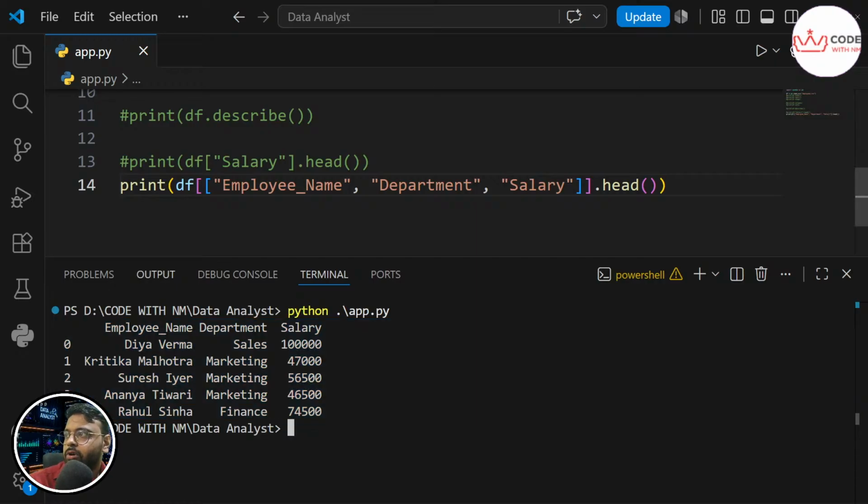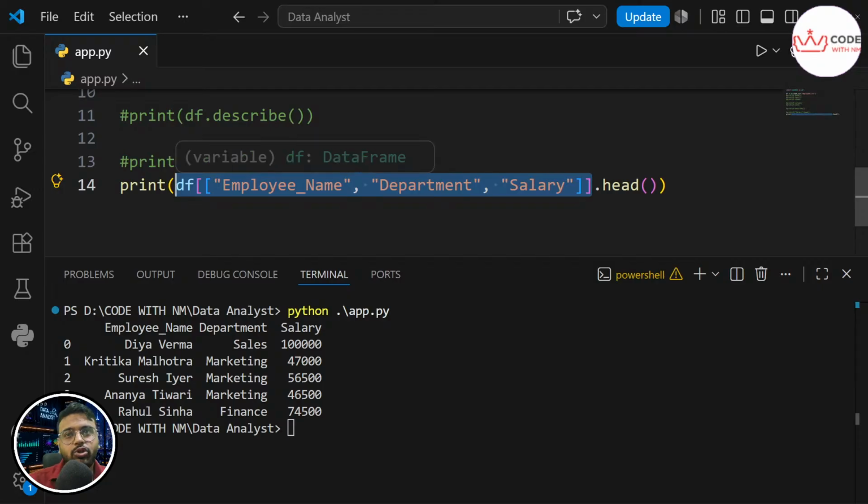So what I can do is create my new df. I can take this complete code and store it into df1, df2, or whatever name you're using for the new variable, and then I can perform a few things on that.